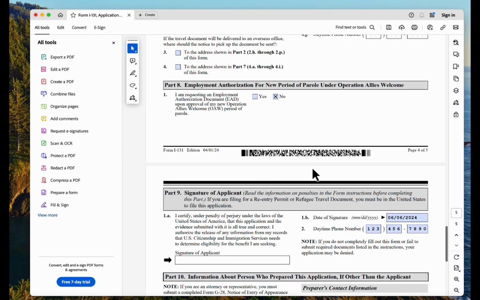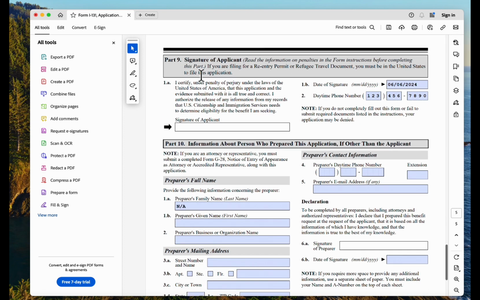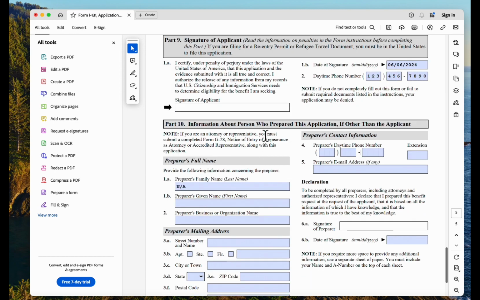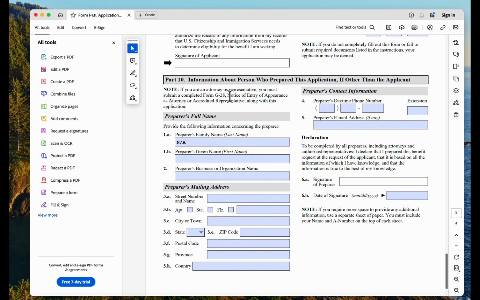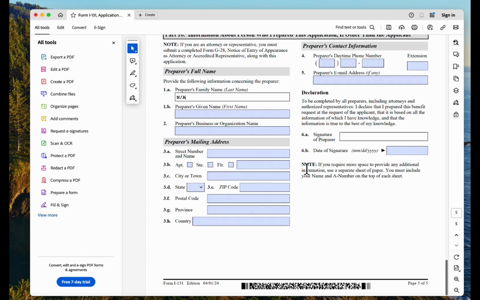So let's go on to part 9, which is your signature as the applicant. So just your signature, no printed name, just signature, date when you signed the form, and your daytime phone number. So I put here my number here in the US. Do not forget to sign this after you print this form. And then part 10 is information about person who prepared or helped you prepare for this form. So for me, I didn't have any preparer. So I just leave it all blank in here. You can put NA or not applicable if you want.